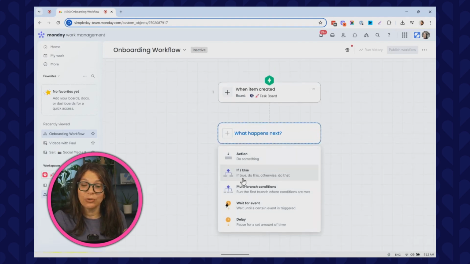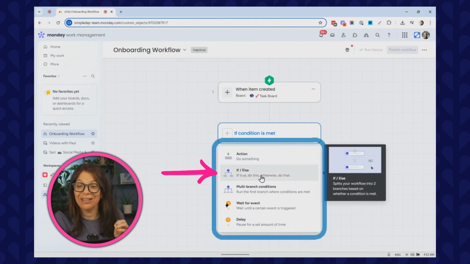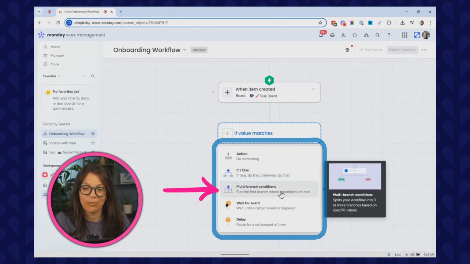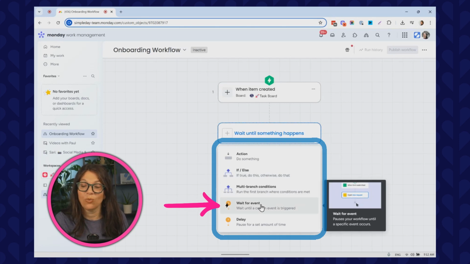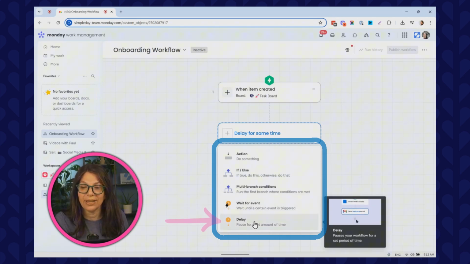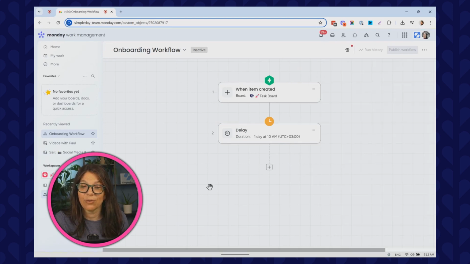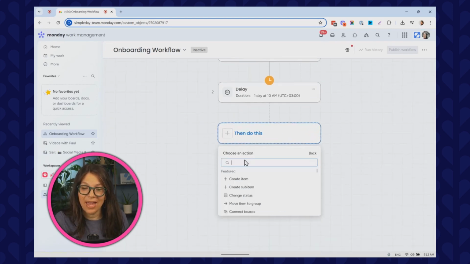So first you see that I have all these options. I can do an action. I can have an if or else, meaning if it's this or this, which allows a lot more flexibility than the automation center. I can have multi-branch conditions. I can wait for an event. I can put in a delay. Just to show you, let's just say I want to put in a delay for 1 day.